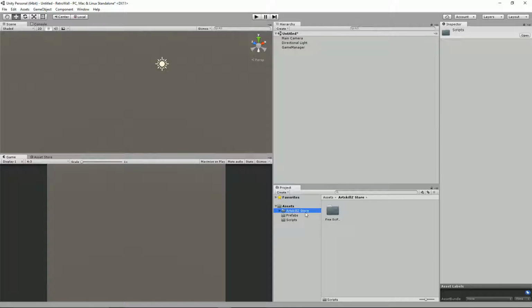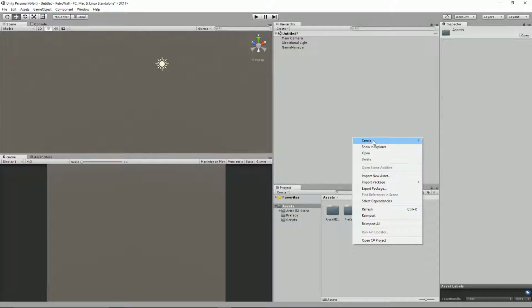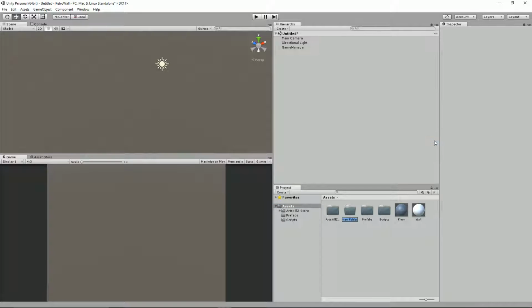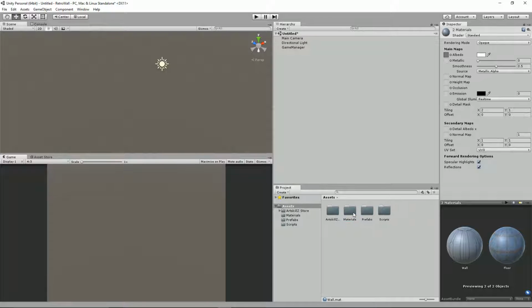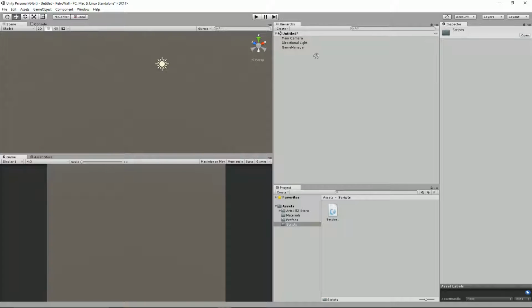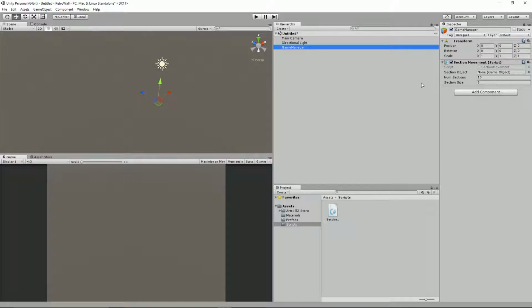I don't like the fact that I'm using this as a separate folder, but that keeps things honest in knowing where I've got stuff from. So let's just have a materials folder as well. All right, we'll just be happy that we've got things in clearly named folders. Right, so we've got ourselves a game manager, and in our scripts folder now we need to drag our section movement script in.